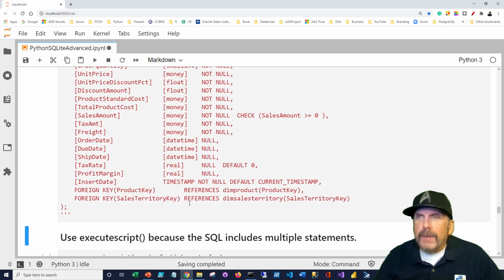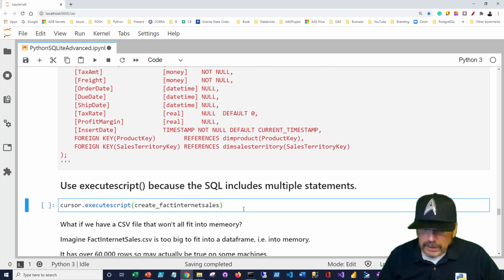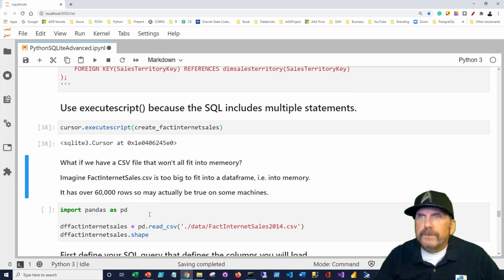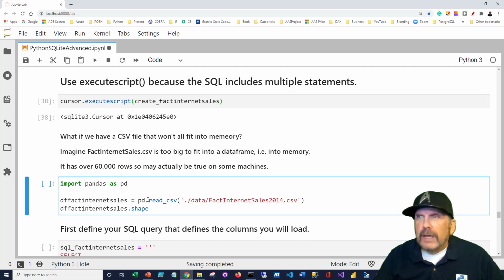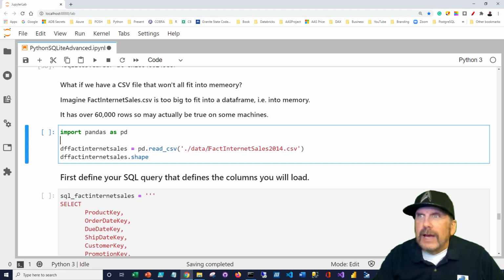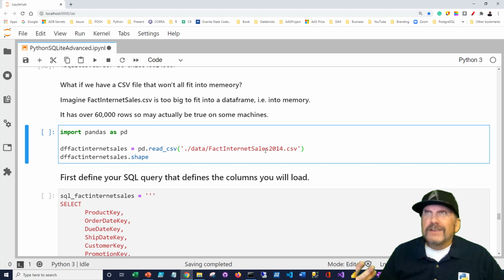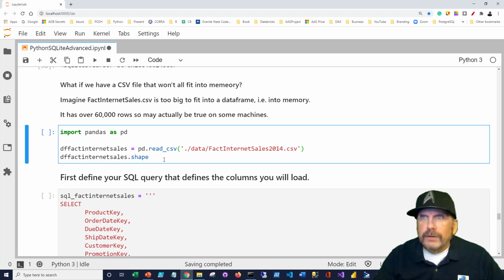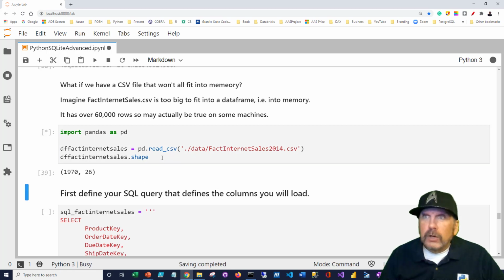So Shift Enter will run that. And then I can run this to create my table. And there it is. Now I've created my table. We've done a lot. We haven't loaded it with any data. I put a file out in the zip that's up there on GitHub, which is a subset of fact internet sales, because fact internet sales is actually kind of big. So I reduced it just to 2014. And I'm going to show you, we're going to load it here.